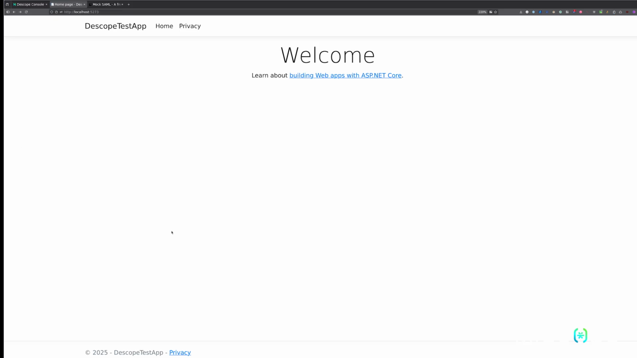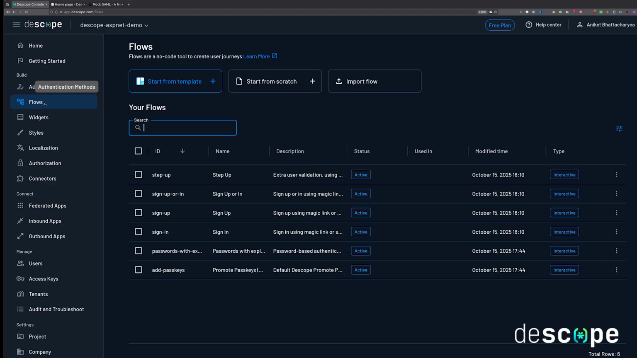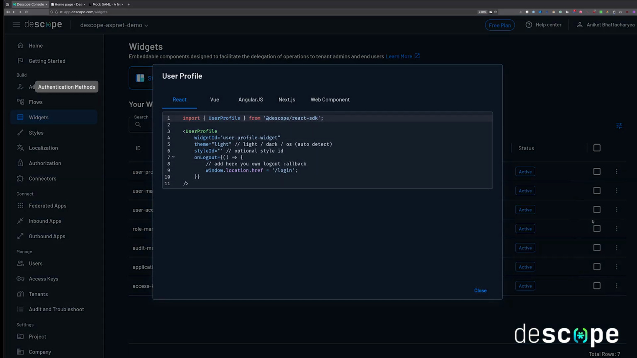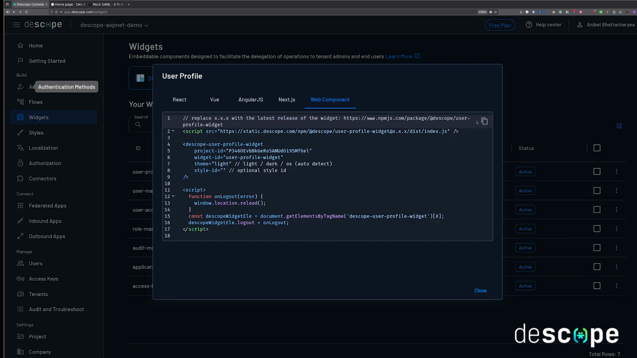Descope doesn't just handle authentication, it also offers user management widgets that you can insert into your app. Let's add a user profile widget to the ASP.NET app. I'll click on Widgets, then I'll click the User Profile widget and Show Code. I'll copy the web component code.